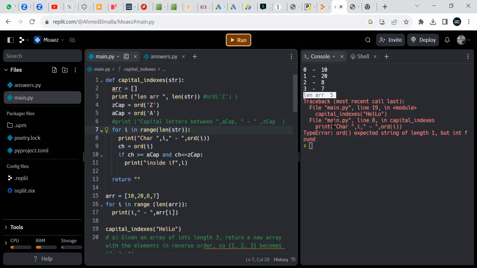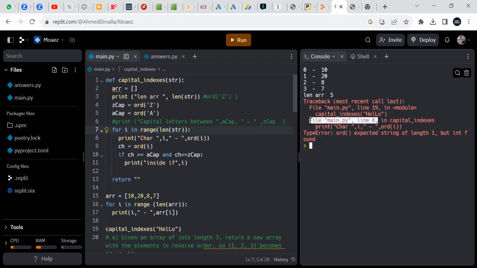So he's giving me an error. Why? Can we figure out why he's giving us an error? The first thing that we need to look at is where the error is. Which line is the error? Line 8. Okay, he doesn't like something in line 8. He's telling us that ord, the function ord, is expecting a string, but it seems that I'm giving it i, an integer.